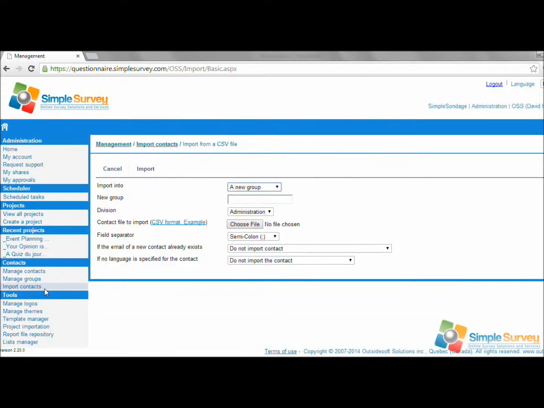The import contacts link allows you to access this page here, which will allow you to import many contacts at once from a contact data file that you may have. We can import this file into a new group, into no group at all, or into an existing group. We always recommend importing it into a group. It's easier to manage and assign to projects.